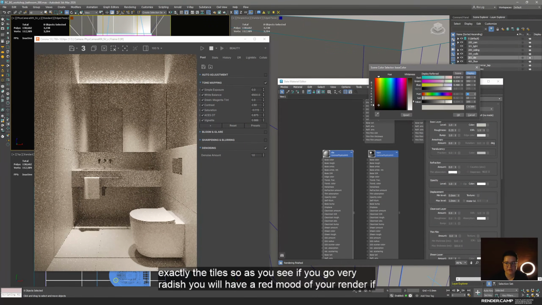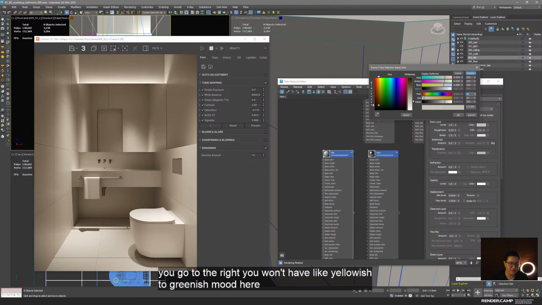If you go to the right, you will have a yellowish to greenish mood. Here you need to be careful. Of course, all of the screens are different. It depends on your screen, on your phone, on your client's phone and screen. You cannot guess that, but you need to keep it in mind. So if you use something more warm as your main source, then you need more of the cold undertone in your main material, and vice versa.